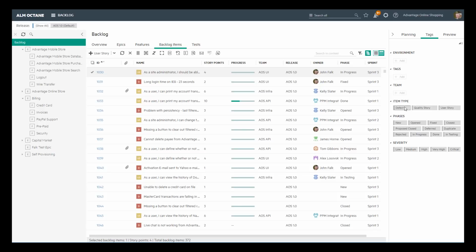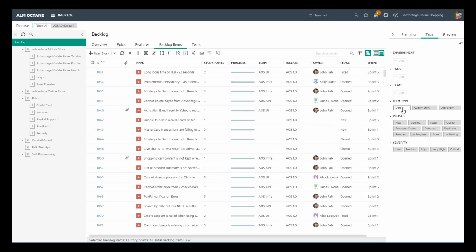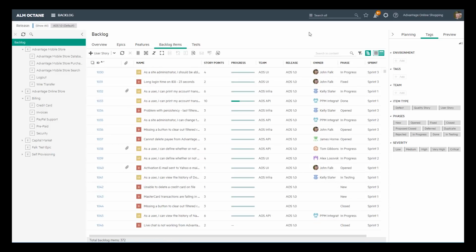If I only want to look at defects, I can just select the tag defect and I see only the defects, or I can unselect it and see all the backlog items. I can also create custom tags to manage and sort the information specific to how I want to view it as a developer, as a product manager, as a scrum master, if you will.